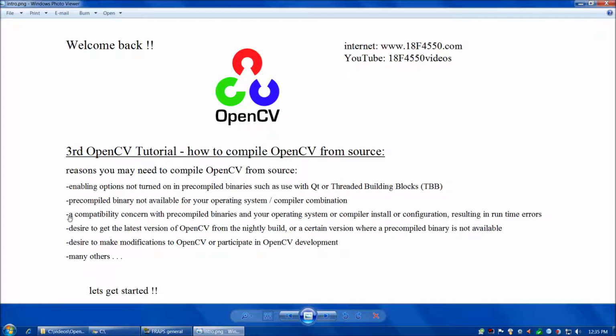Also, on occasion you'll get a compatibility concern with the precompiled binaries in a certain particular operating system or compiler installation or configuration that will end up resulting in runtime errors. In those cases, oftentimes the resolution is to compile OpenCV from source on the same computer and with the same compiler that you're going to run OpenCV with, and that can resolve it.